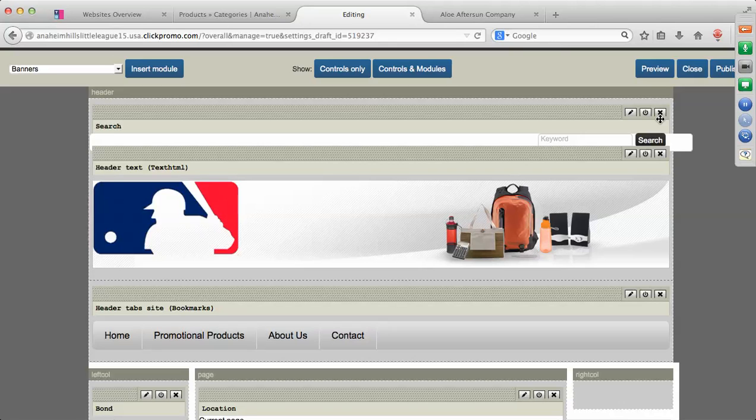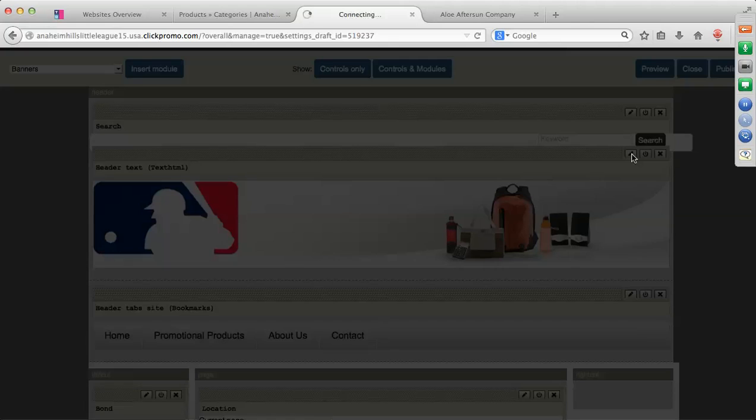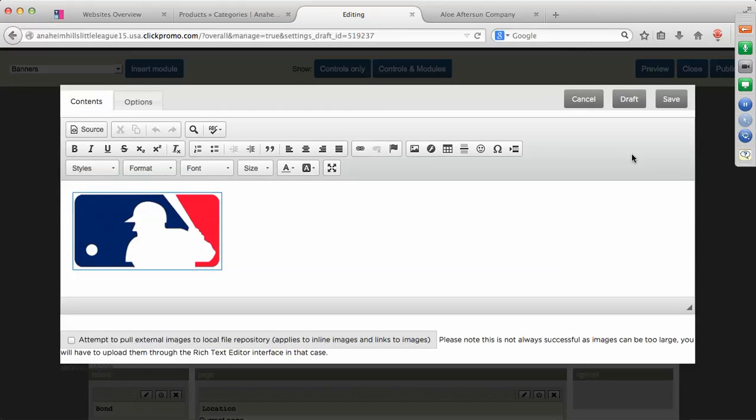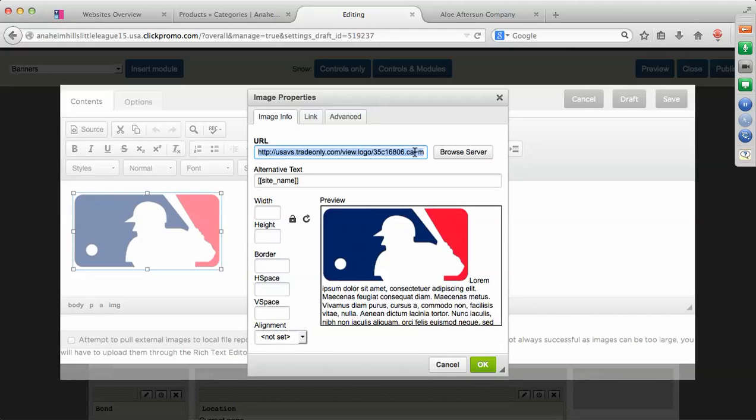Now, if we want to edit the header, we don't really need to because our image is already pulled through, but maybe we didn't have the logo when we created the site. If you want to put your logo in there, you just simply edit this module. So we can edit by clicking on the pencil, and that'll open up this module. Now, I already have my image here, but if you didn't have anything, you could put your cursor where you want to bring the image in, and then come up to the image icon. It looks like a little photograph. And that's going to allow you to browse the server and upload one of your files.